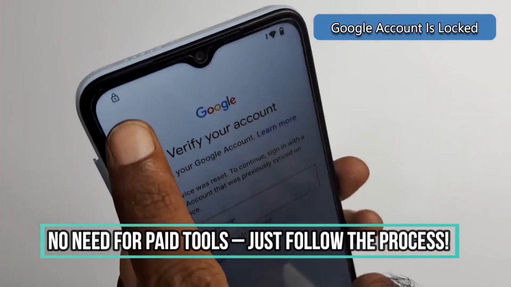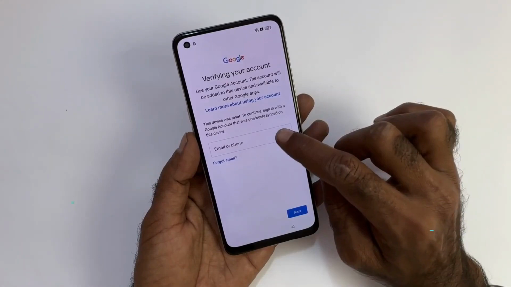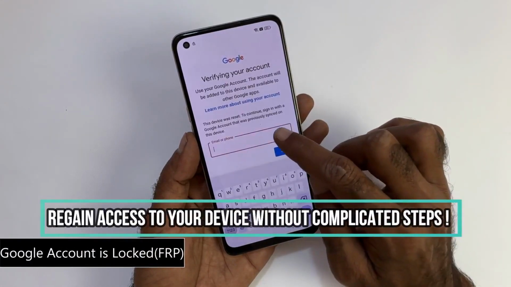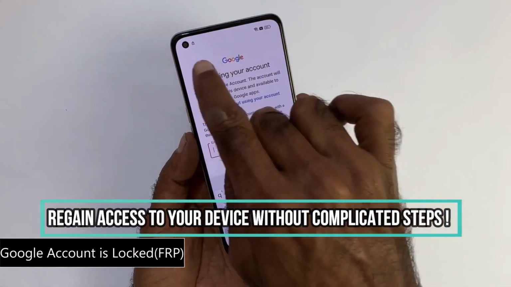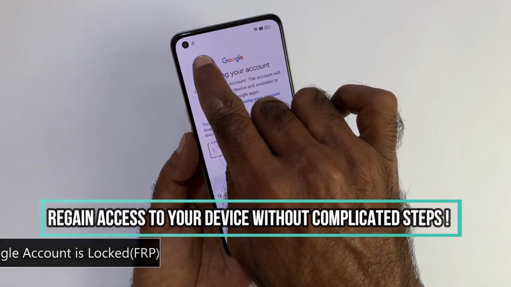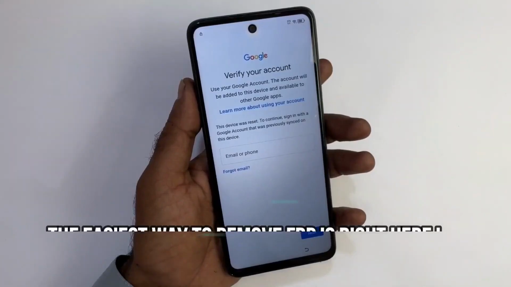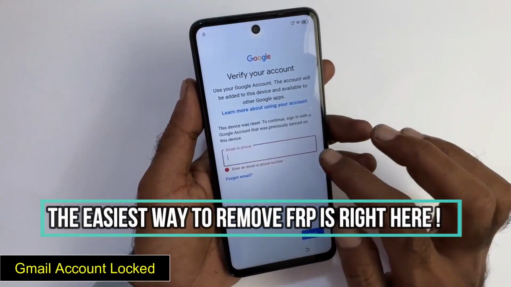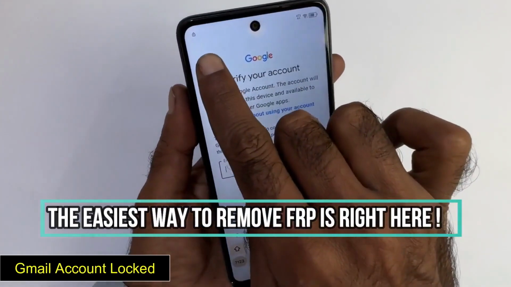If this is your case, we recommend reaching out to the previous owner and asking them to unlink the device from their Google account. However, if contacting them is impossible, stick around because we will go through the step-by-step process to unlock your device. This video is for educational purposes only, and we do not support unlocking fraudulent devices.